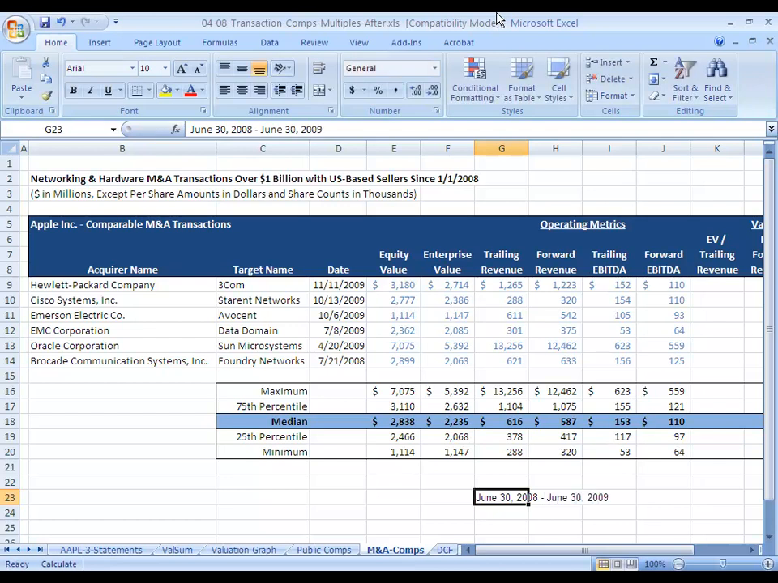We saw that with public company comparables, we normalized the data to Apple's fiscal year. With precedent transactions, we normalize it to the transaction announcement date, and we take the previous 12 months before that. The forward numbers are pretty much the same. We just get them from equity research. So those are really the key differences in terms of precedent transactions versus what we saw with public company comparables.